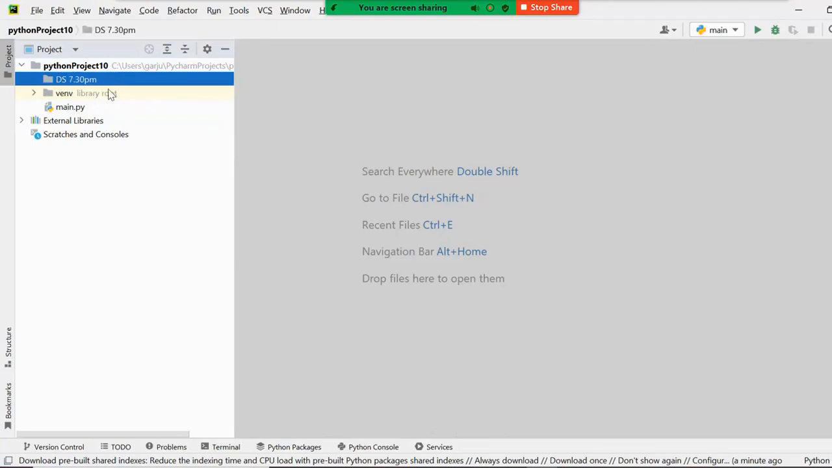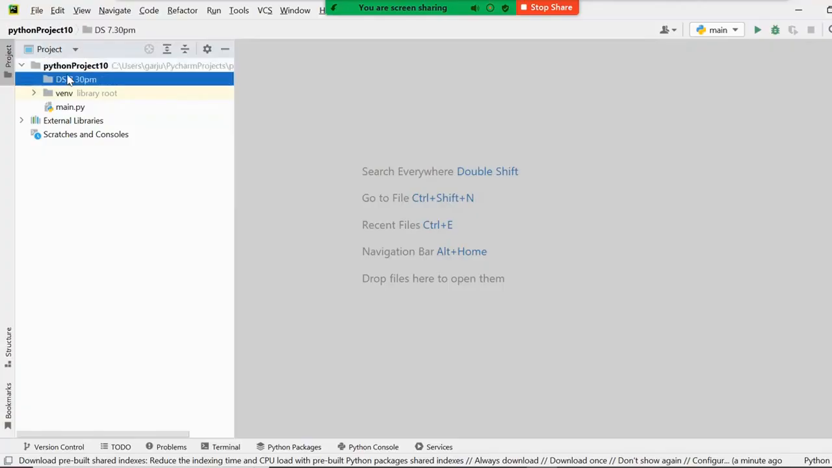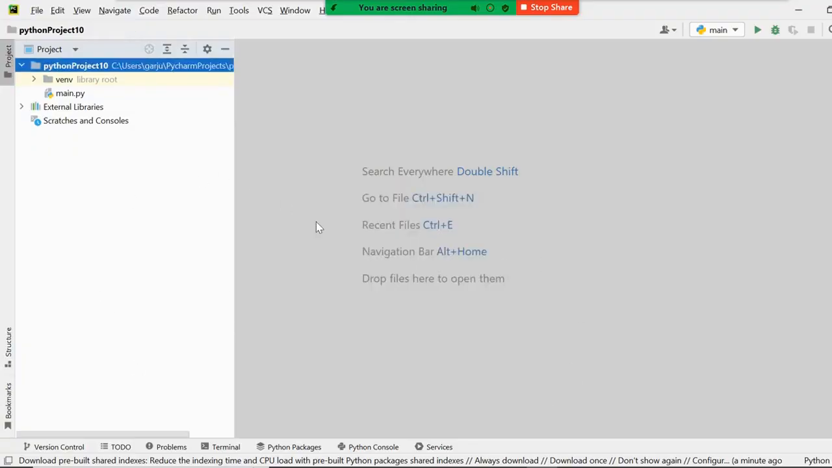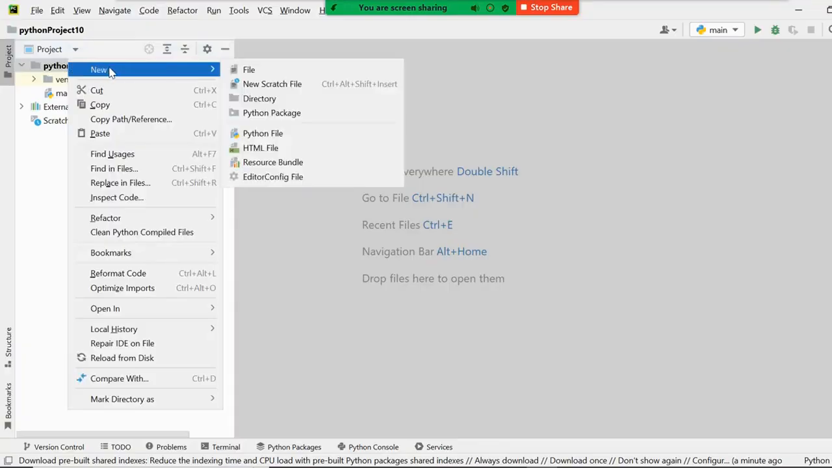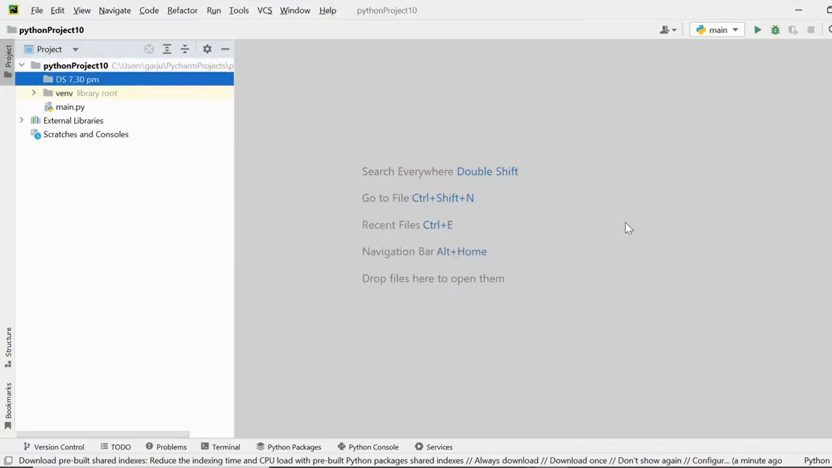How to create a Python file now? First, I will delete this folder once again, so your environment looks like this. Right click on it, choose New and Directory, and write the directory name. I'm giving it as data science 730. Now you can see that there is a folder.